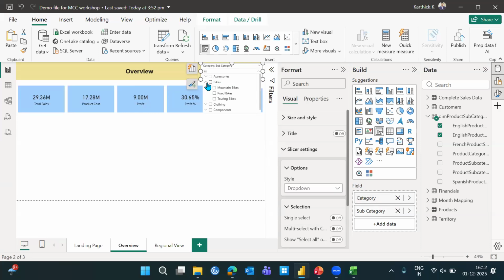Subcategory is there in the dim subcategory table, English product subcategory and category name. This category name we brought using the merge query. If you haven't done it, take the category from the category table and then subcategory from the subcategory table. That also you can do. If you have the relationship, it will work.